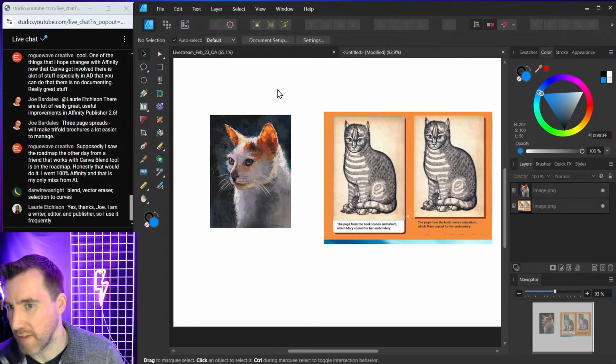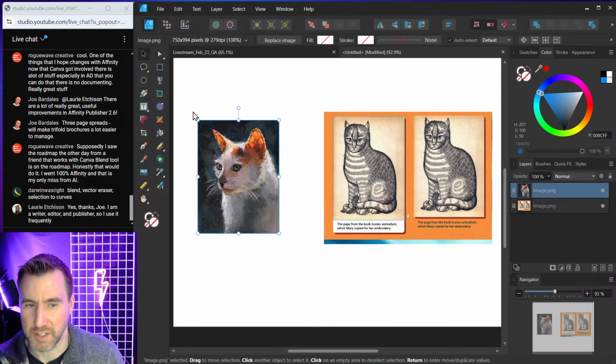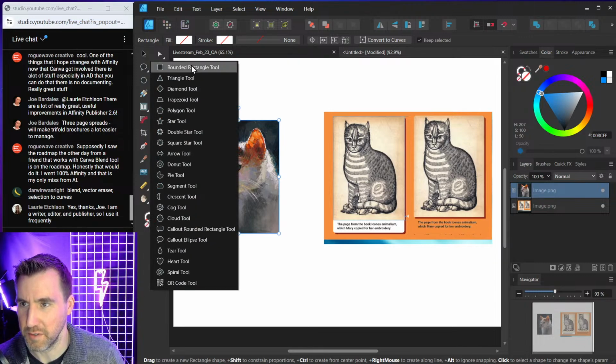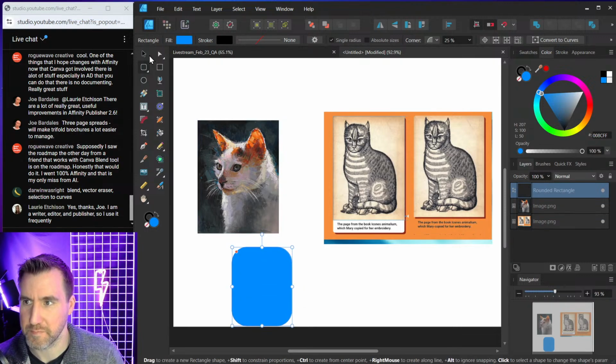Like in a rounded frame. So what I'll do is create a rectangle here. I'll use the rectangle tool. Actually, I think there's a rounded rectangle one that is easier. So I'll select the rounded rectangle up here, and I'll draw a rectangle, like so.